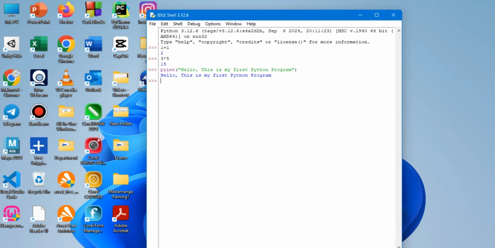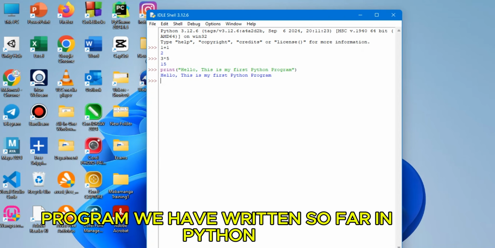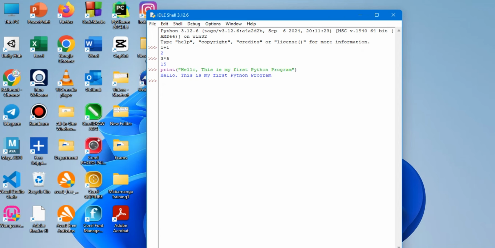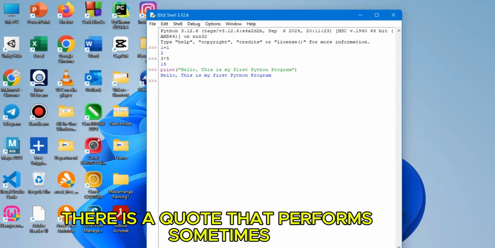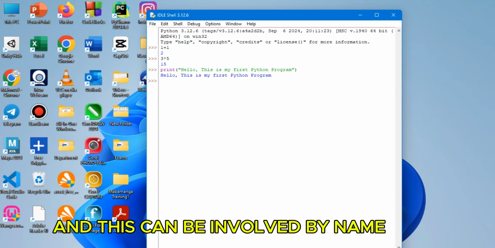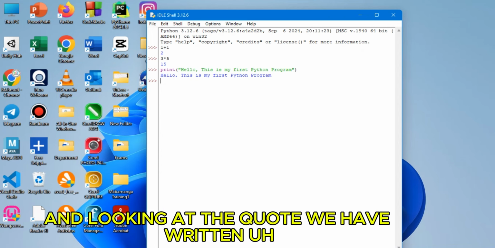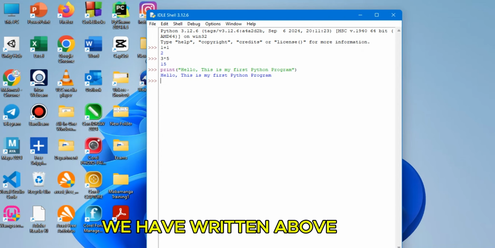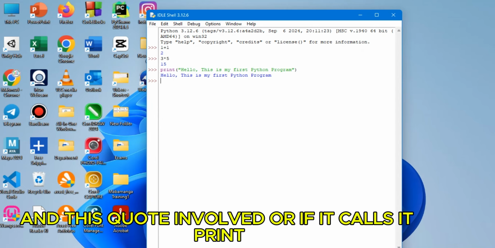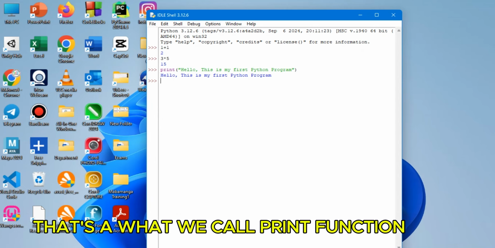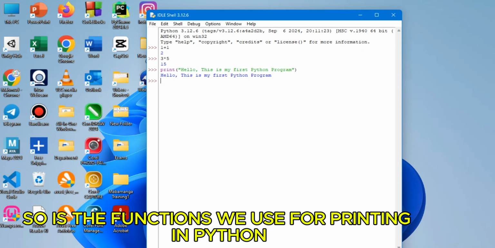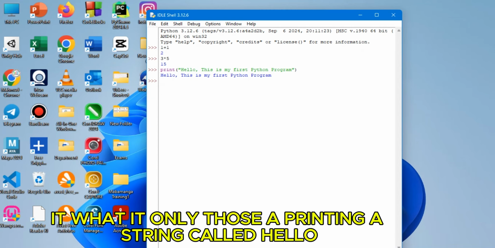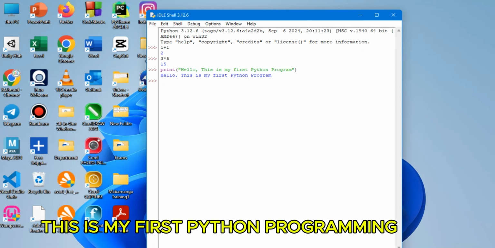So this is the first Python program we have written so far. We have what we call a function, and this function is code that performs some task, and it can be invoked by name. Looking at the code we have written above, the function invoked is print. That's what we call the print function. It is the function we use for printing in Python, and what it does here is print the string: Hello, this is my first Python program.